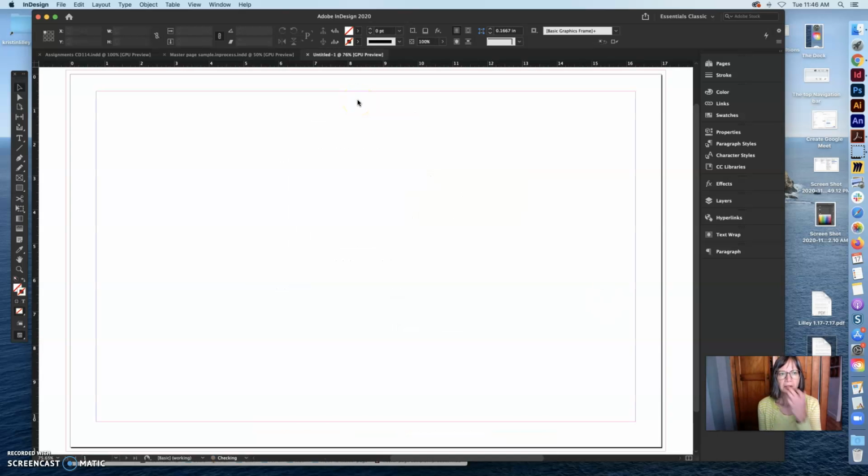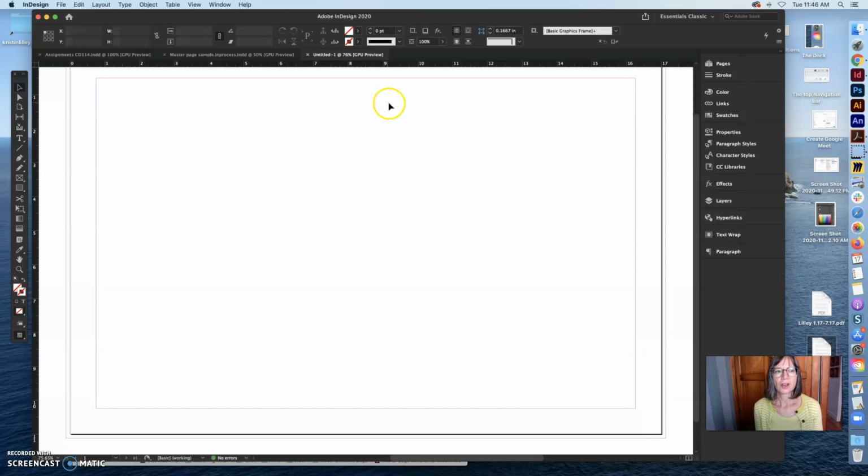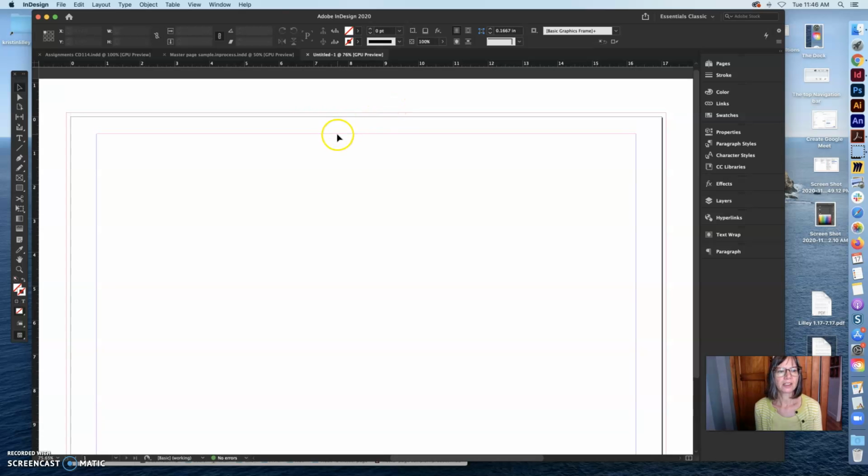Okay, so here's my new page. So you can notice that the top margin's a little bit smaller, and then this red line right here is my bleed. The black line is the edge of my paper, and again the pink line is the margin.